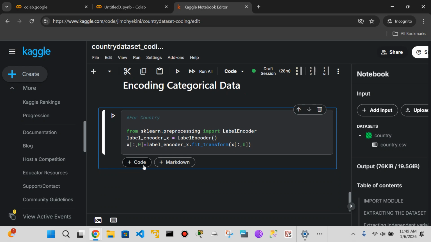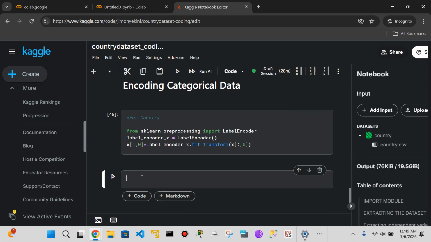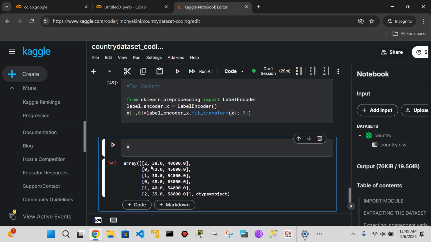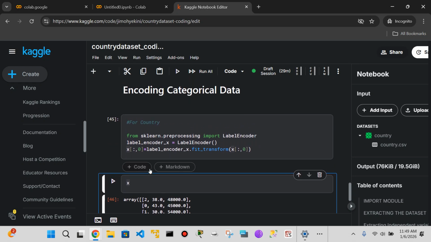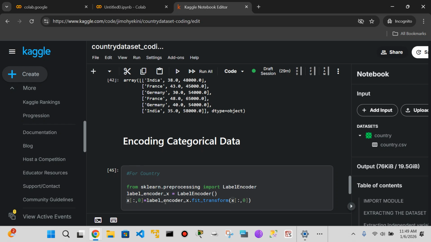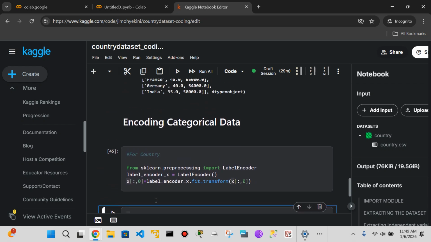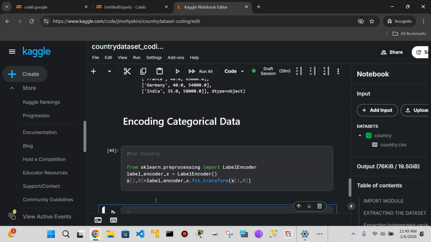So my code is executed. I'll go back to the while to print the while for me. So you see that it has done it for me now. The France, like this number 2 that is showing, like this India, the France, then Germany.